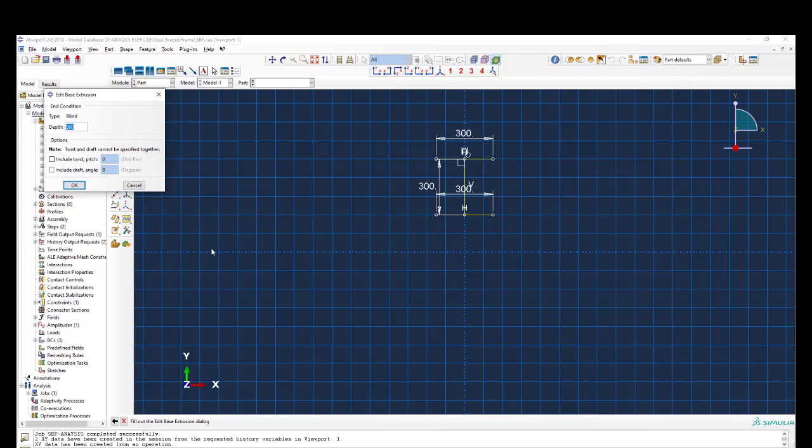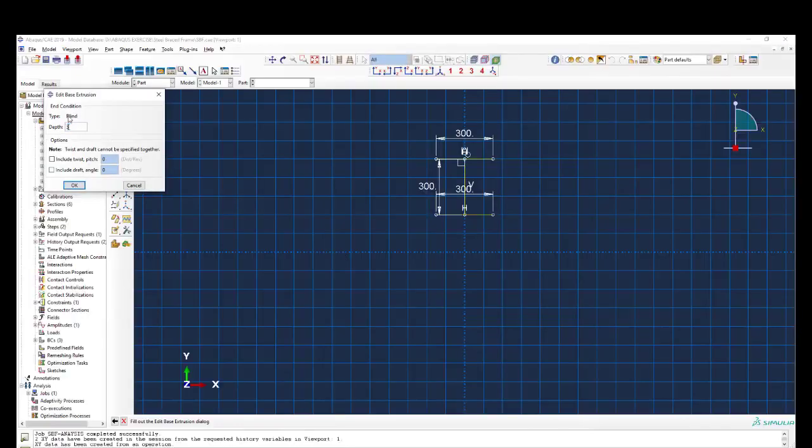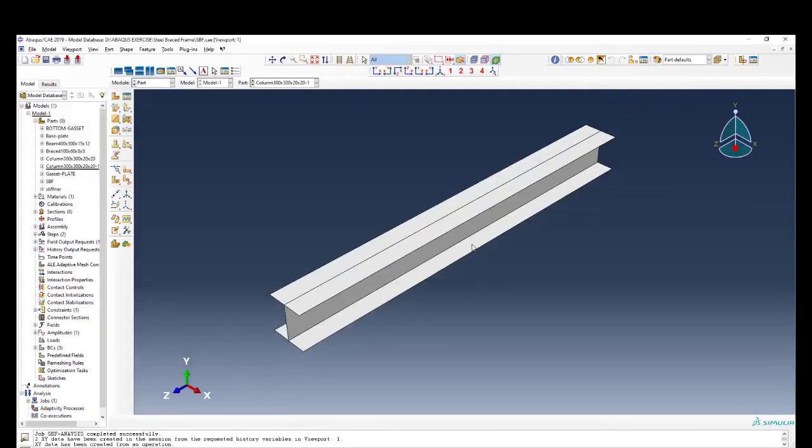We are going to give the length. So the length from center to center is 3,000. So we extend this to 3,200 millimeters. So this is the column.